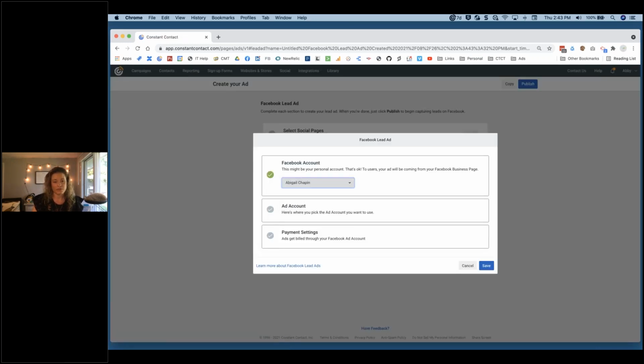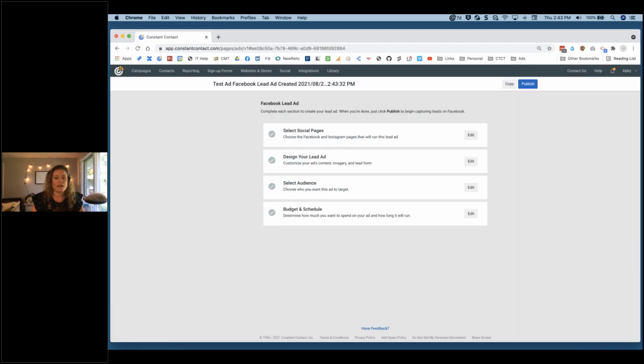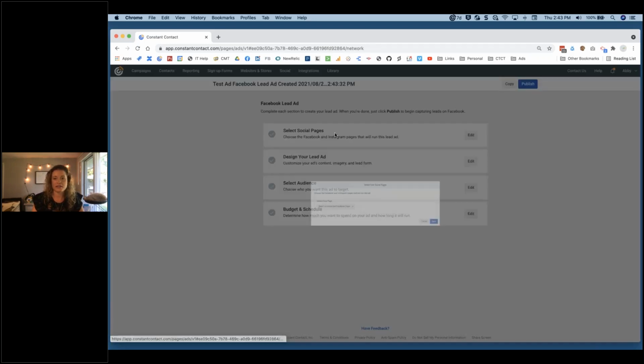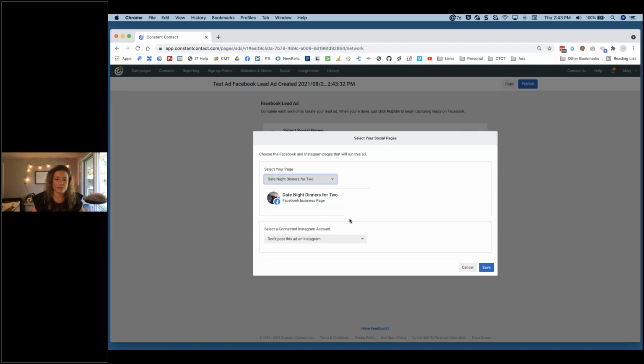So I'm going to select my ad account. All my settings have been automatically filled in. Choose test again. Hit save. And then you'll see here, same thing as the click ad, I just need to make sure that I select the social page that I want it to run on behalf of. This time I'm not going to choose that it runs on Instagram.